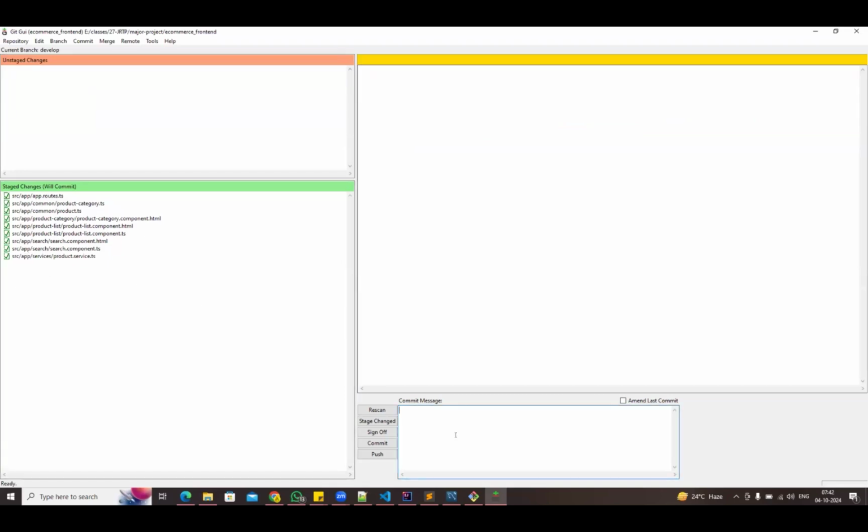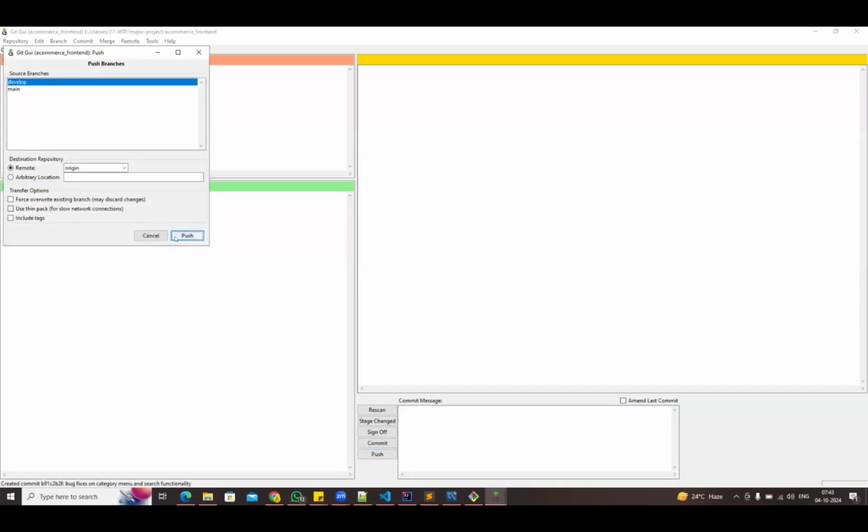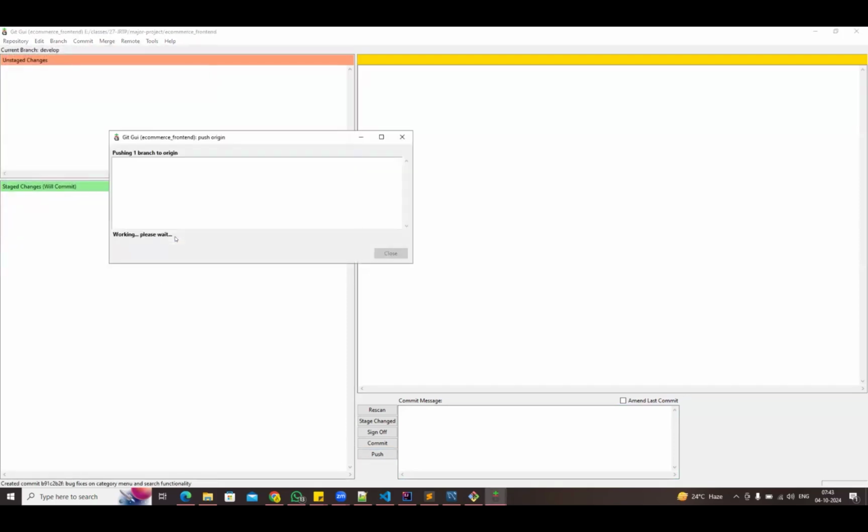Let me commit these changes. Okay. Bug fixes on category menu and search functionality. Why am I making this code commit? I need to mention the reason for that. So let us click on commit. My code is committed, and let me click on push. My code will be pushed to the central repository.